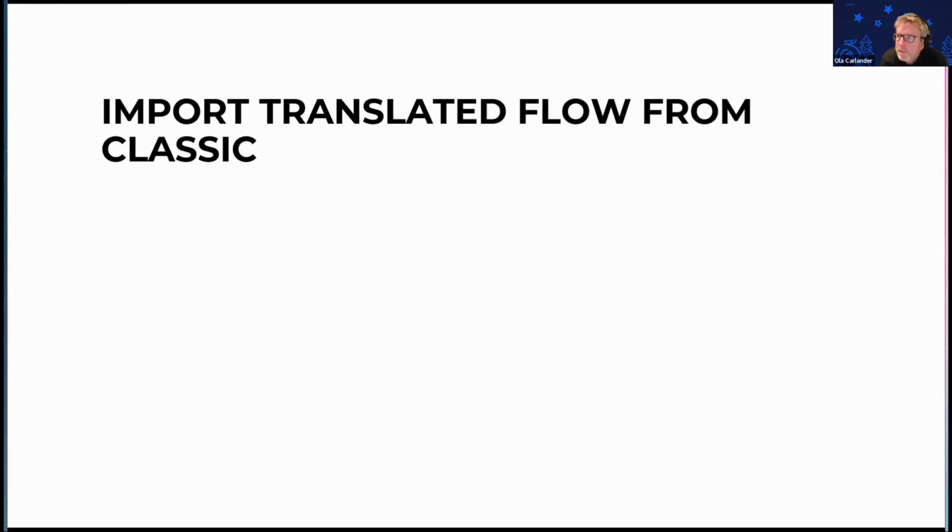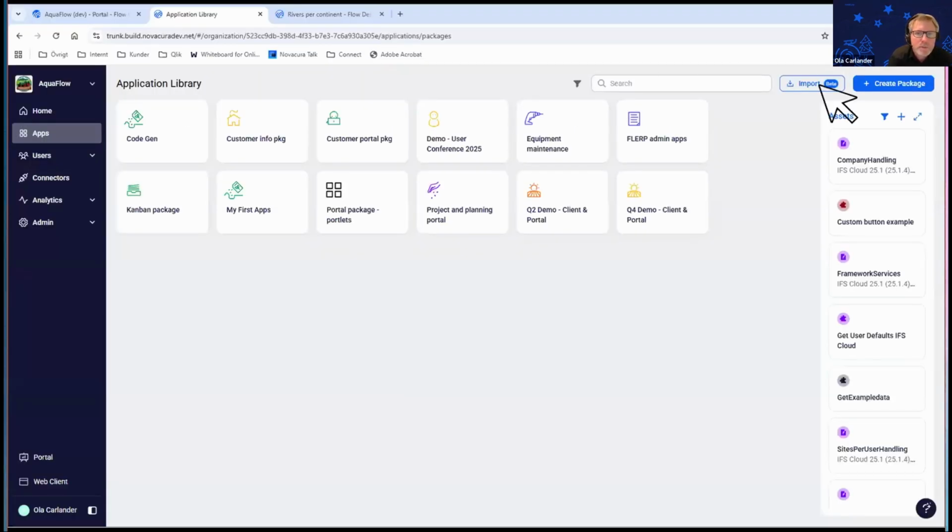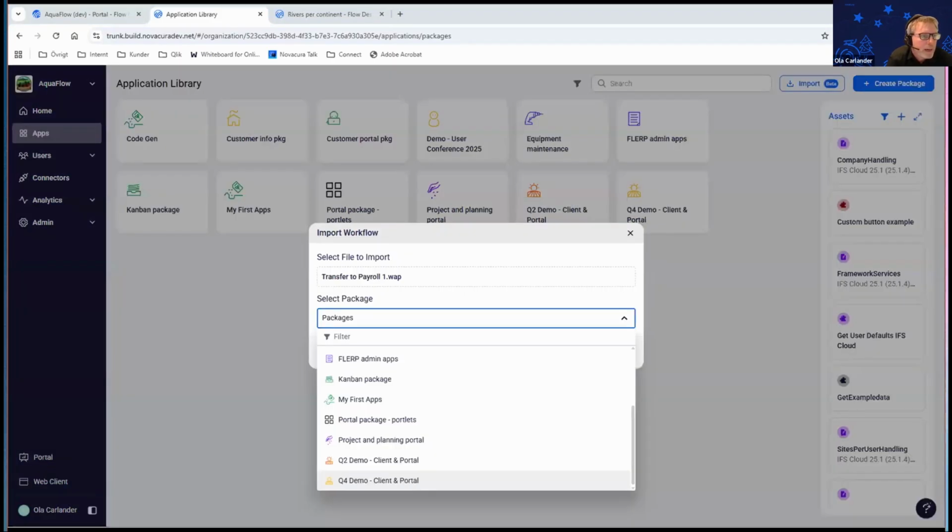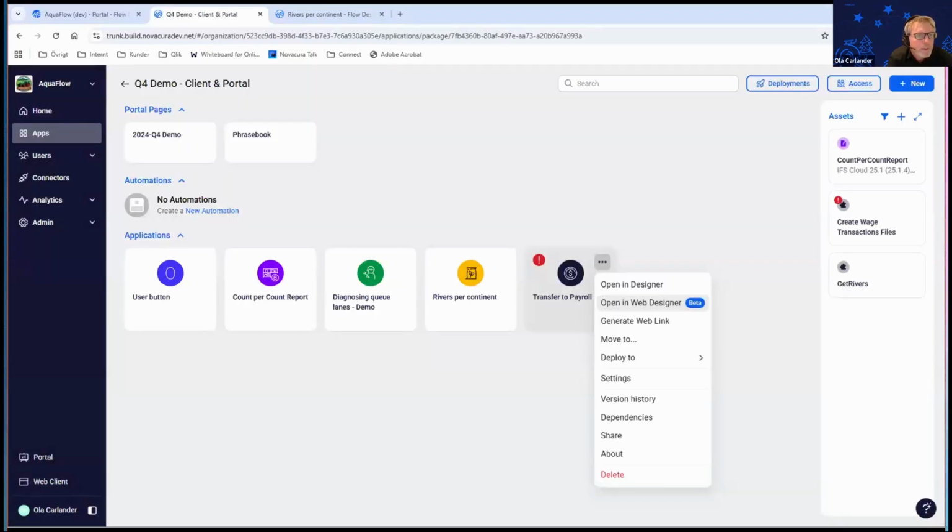All right, some questions might start popping up, I hope at least. I would ask myself, can we import a translated flow from Classic? Well, let's see. I happen to have a workflow that is called transfer to payroll. We have an import button here in the hub. I fetch my exported WAP file, choose which packet to import it into. And there we have it. Transfer to payroll is imported.